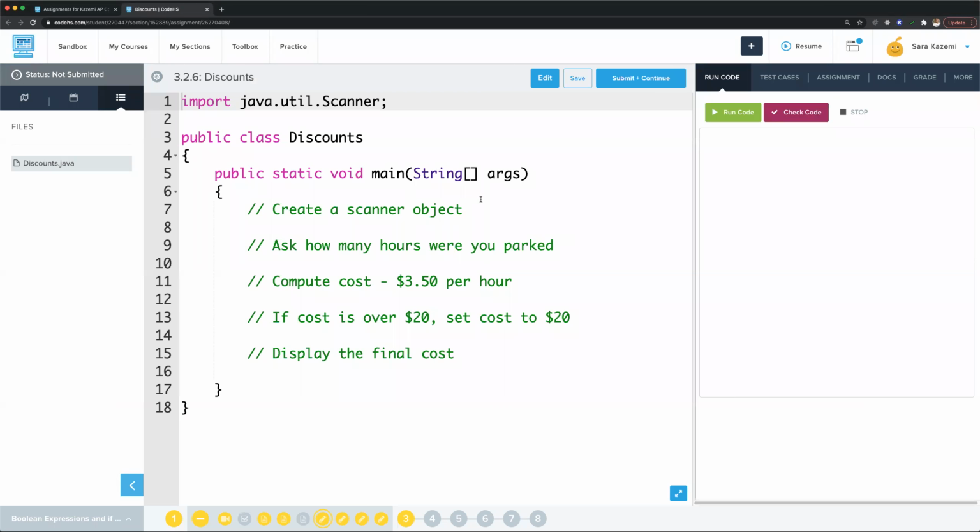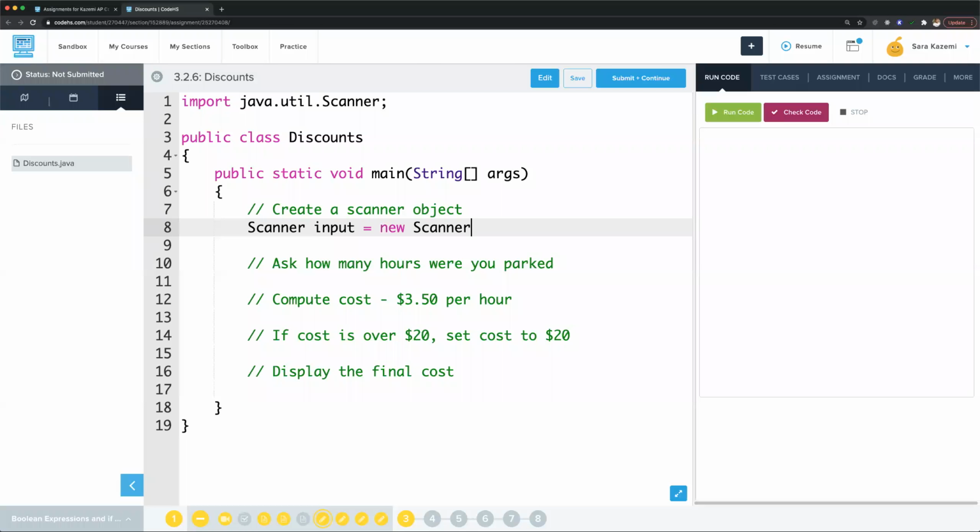So since we are making this interactive and asking the user for how many hours they were parked, we do need to create a scanner object. So I'm going to start off with that. So Scanner, I'm going to call it input, and then a call to the constructor, new Scanner. And we always pass in System.in to our scanner to create it.